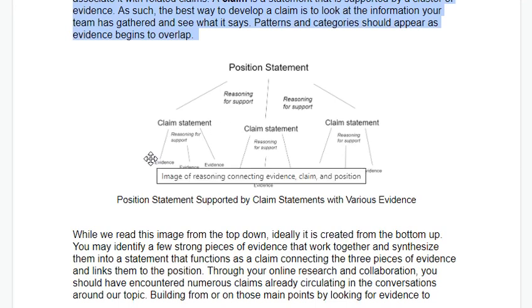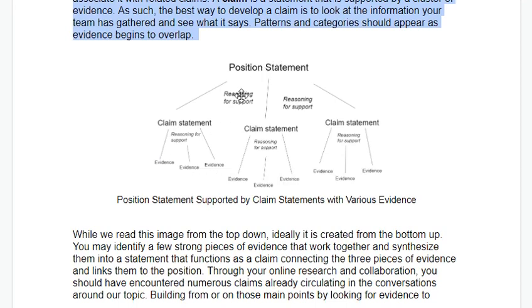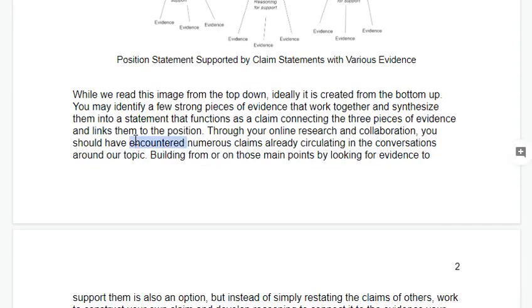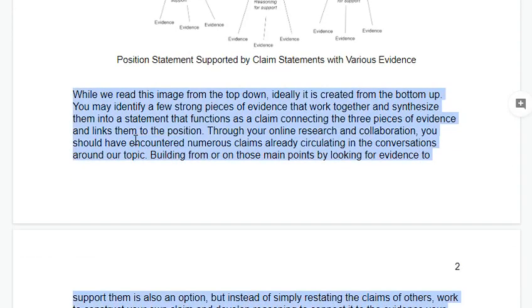This is a visual showing how the position statement leads to reasoning for support, claim statements, more reasoning for those claim statements, support, and evidence. While we read this image from the top down, ideally it is created from the bottom up. You may identify a few strong pieces of evidence that work together and synthesize them into a statement that functions as a claim, connecting the 3 pieces of evidence and linking them to the position.